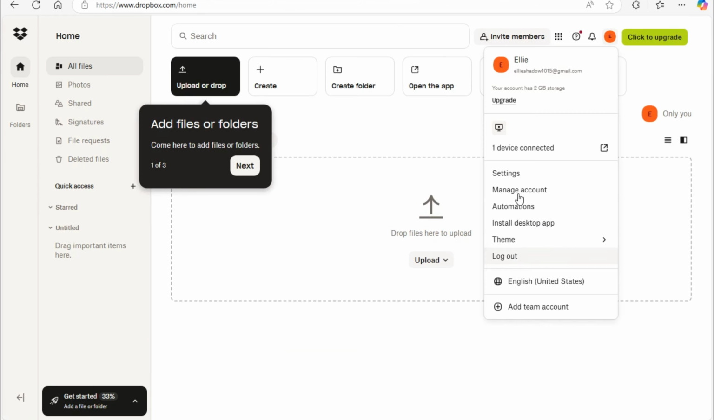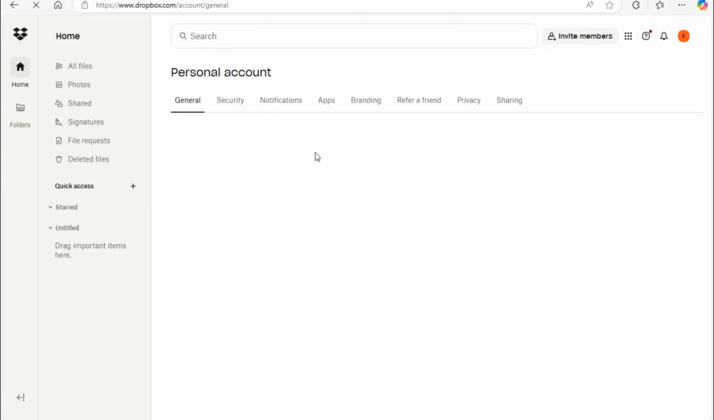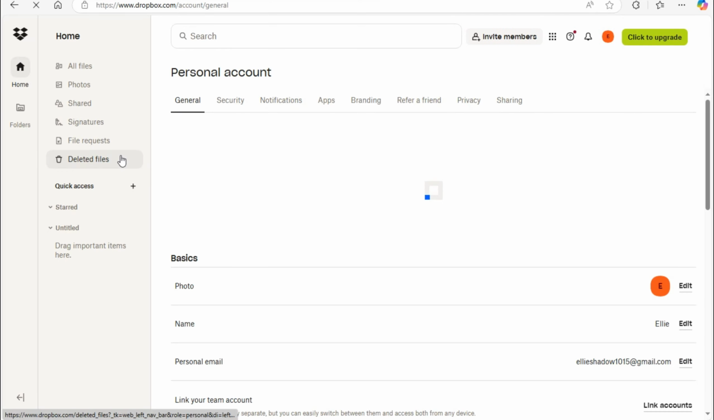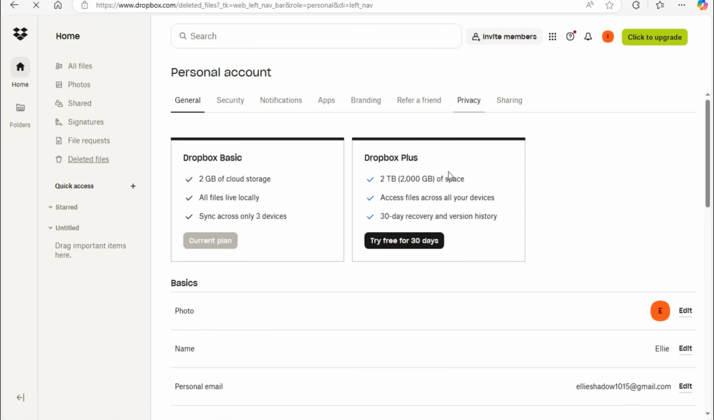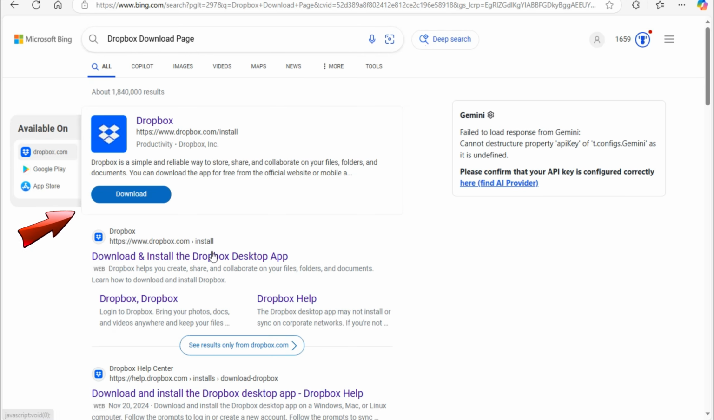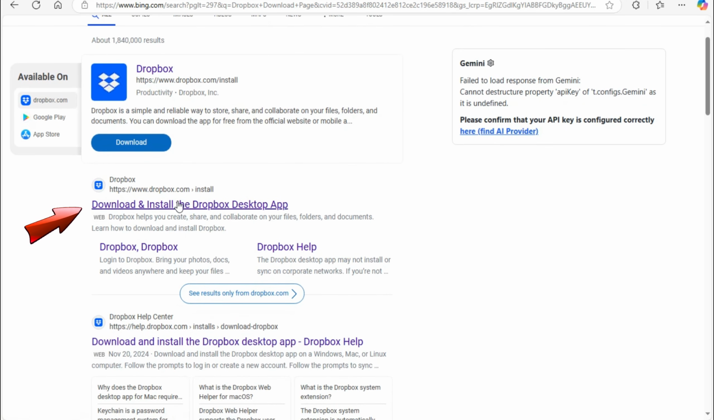Now, next, you have to check your Dropbox storage space. If your account is out of storage, new files won't sync. So check storage usage, go to Dropbox settings, and delete unnecessary files or upgrade your plan if you're out of space.